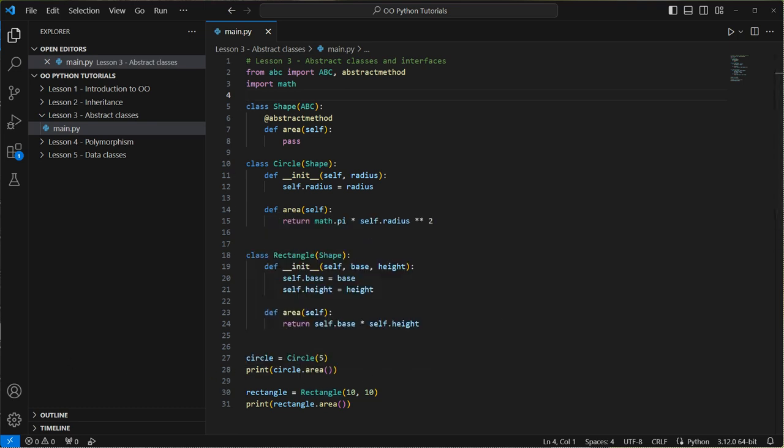That's it. So I hope you found that lesson useful and easy to follow. In the next lesson, we're going to be looking at one of the more interesting topics, which is polymorphism.